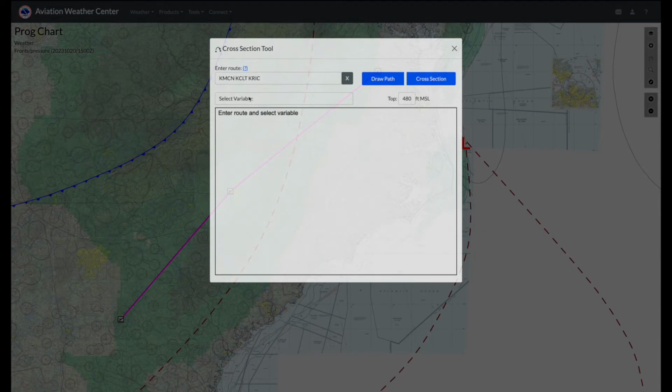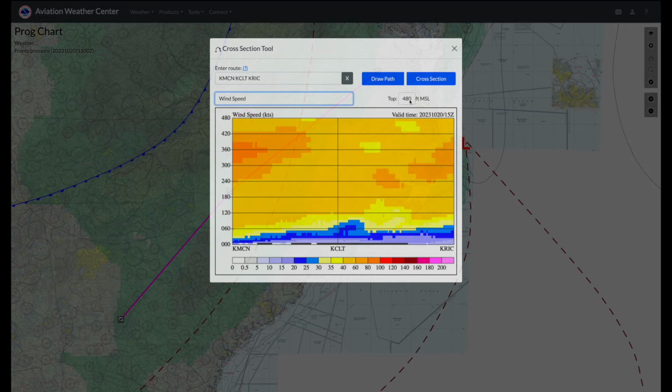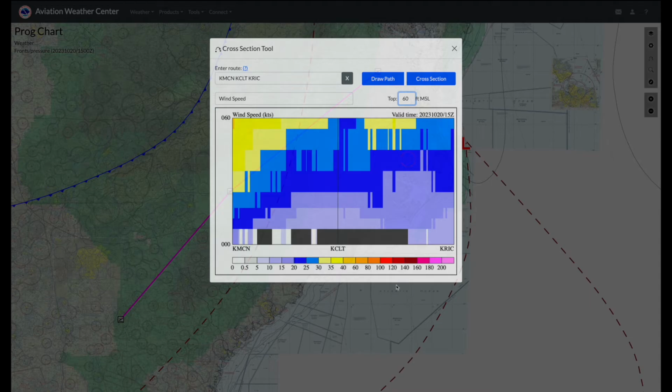You can select a variable here of temperature, wind, or turbulence. Let's see wind speed, for example. And we're not going to be flying at 48,000 feet. We're going to be flying at 6,000 feet, let's say. And here, I know this is not the best display, quite frankly.